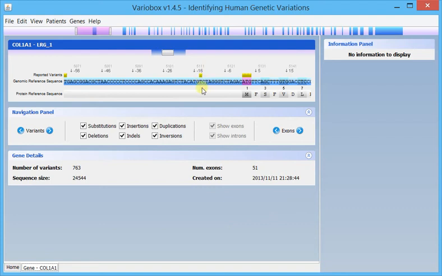Variobox obtains up-to-date sequences and exon information from Locus Reference Genomic and, when not available, from the NCBI reference sequence database. Then it obtains variants from WAVE, which in turn already integrates variants from locus-specific databases and dbSNP. All the information is shown in this interface. At the top, the entire gene is shown, with exons in blue and introns in purple. This is used to navigate through the gene and select specific zones to explore.